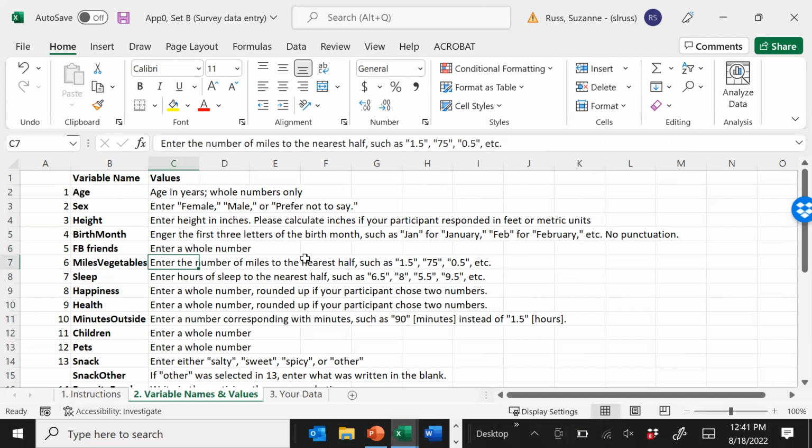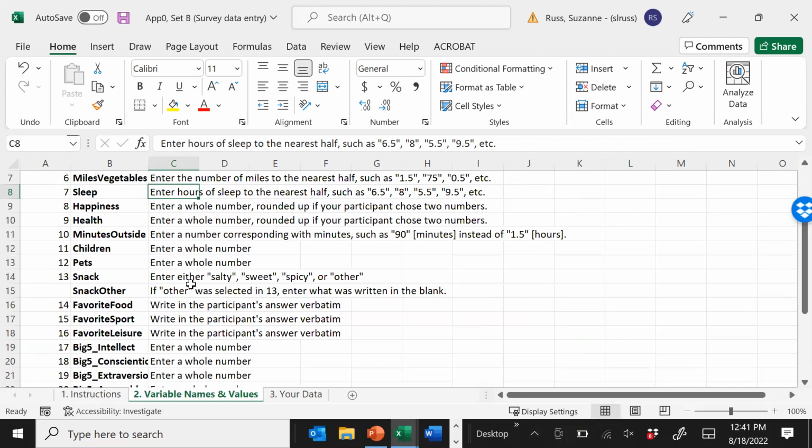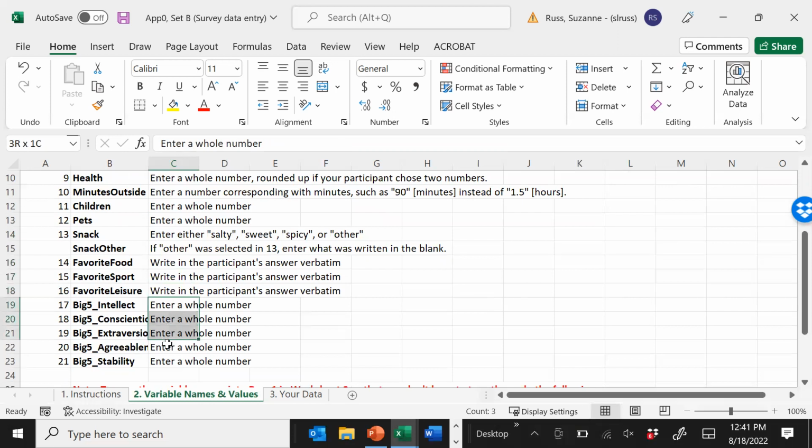Miles, you can enter up to the nearest half mile. Sleep to the nearest half. So this tells you exactly what to write down, okay? At some point you're asked favorite food, you just write down their answer, whatever they say. Same for sport, favorite leisure. And then the scores on this Big 5 are just going to be whole numbers. I think it's between 0 and 100 if I remember right.